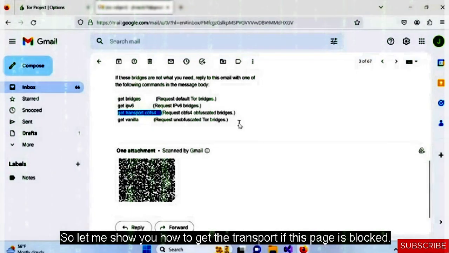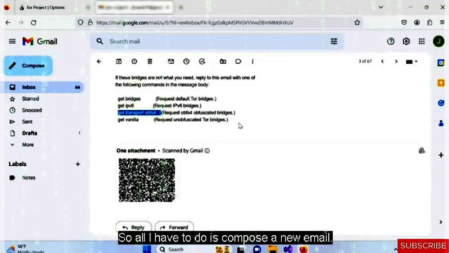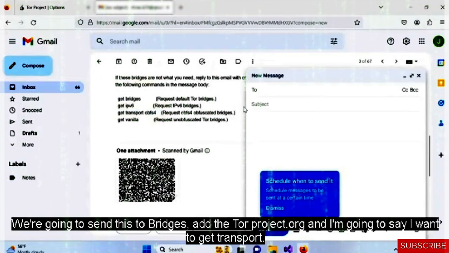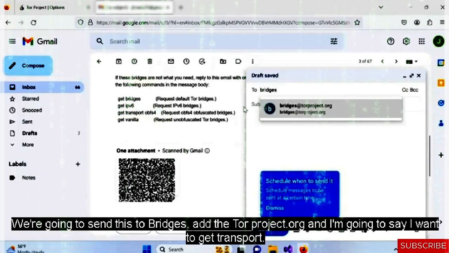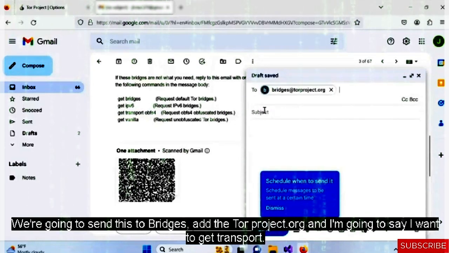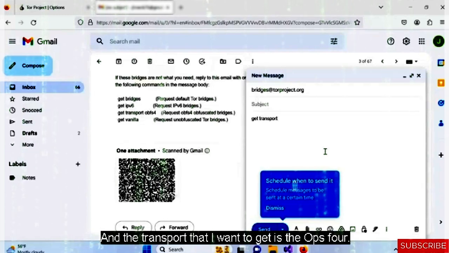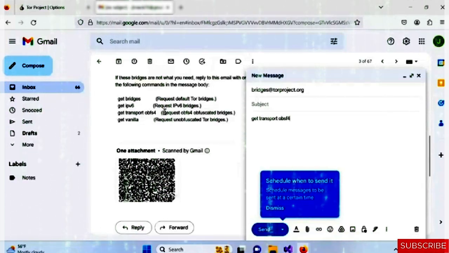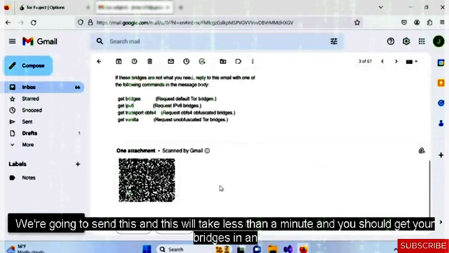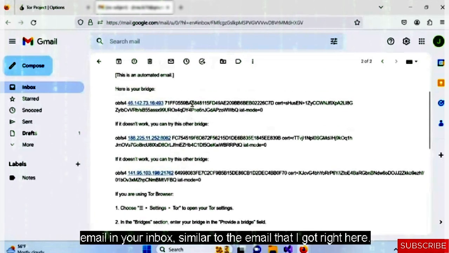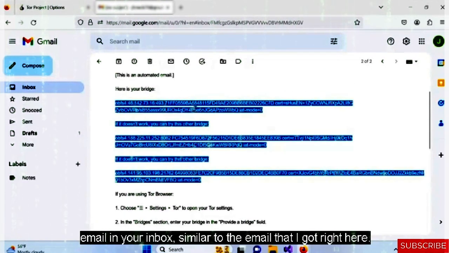So let me show you how to get the transports if this page is blocked. All I have to do is compose a new email. We're going to send this to bridges@torproject.org. And I'm going to say I want to get transport. And the transport that I want to get is the OBFS4. So we're doing this command. We're going to send this, and this will take less than a minute.